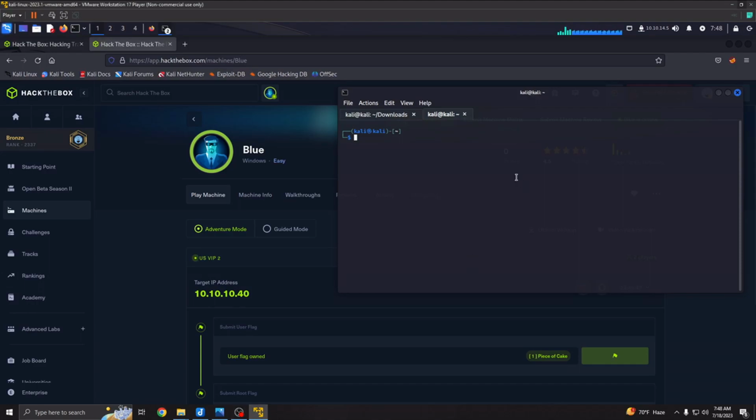Alright, so the first step in any machine is going to be running some recon. So we are going to use Nmap to scan for open ports and services on this machine. So let's go ahead and run Nmap. We'll run default scripts, we're going to enumerate the versions on this machine, and we're going to output all.